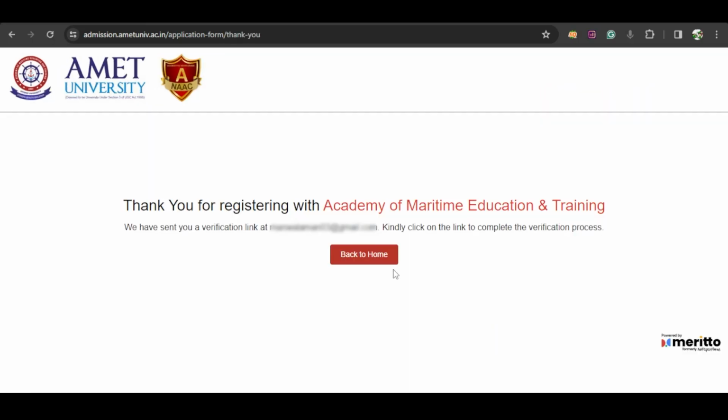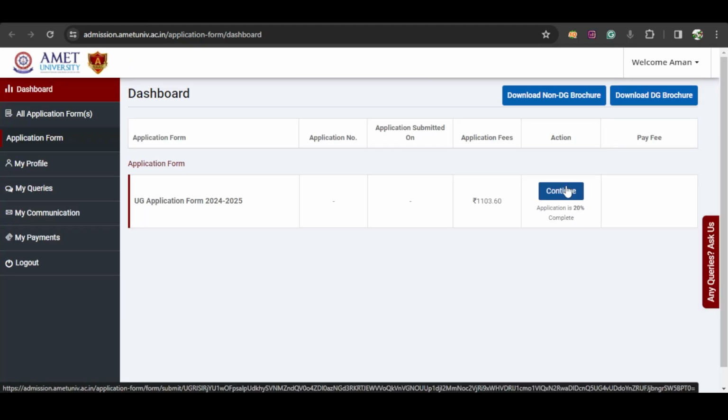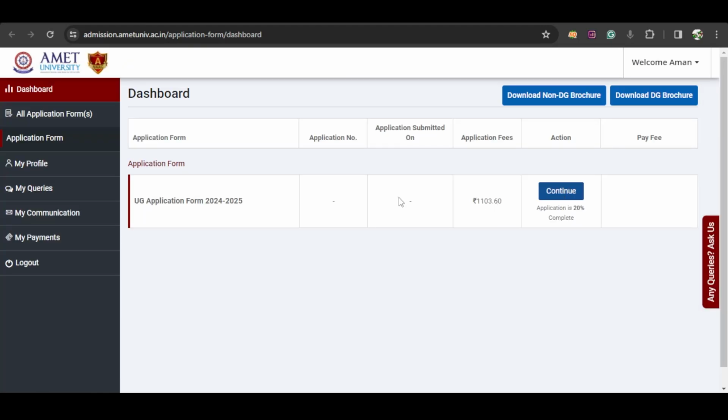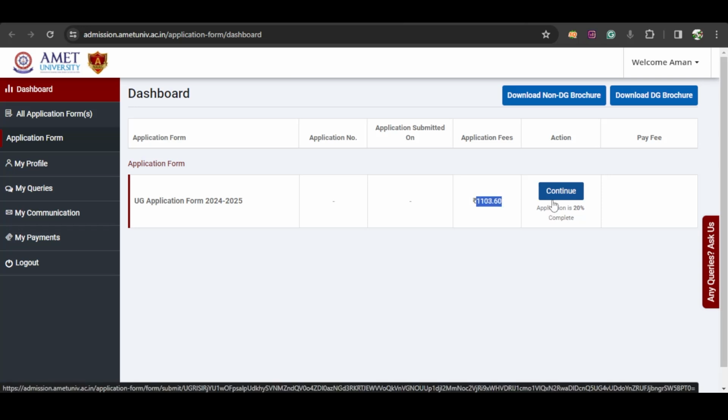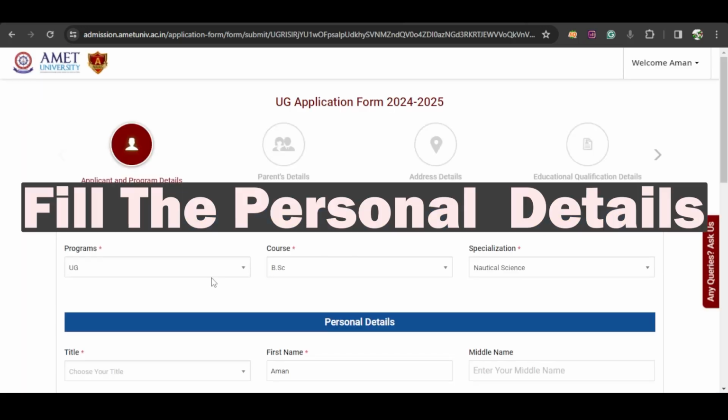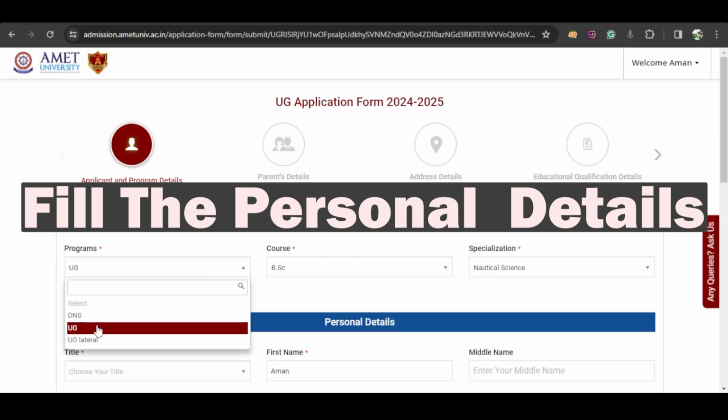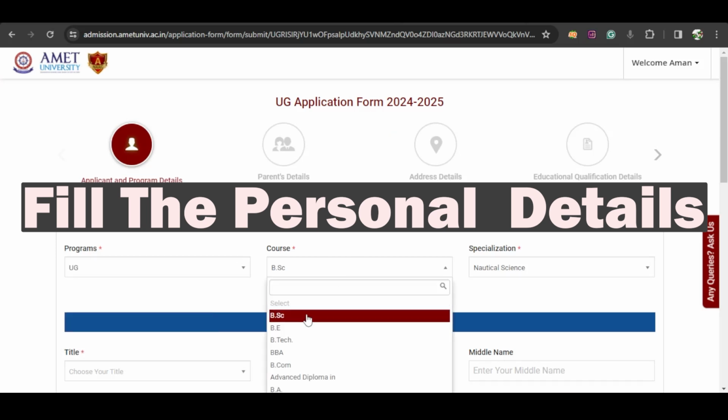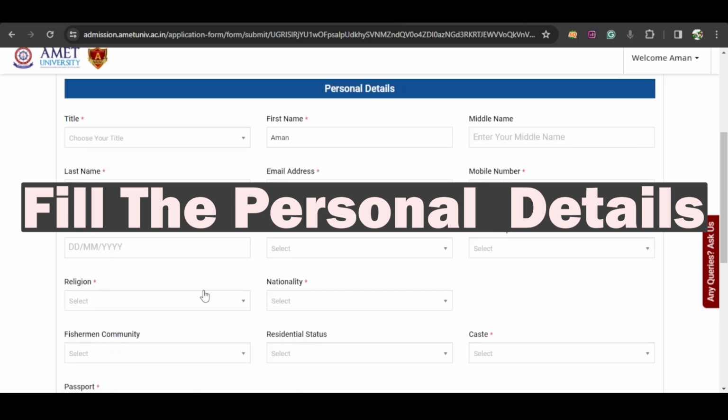Now, once you fill the details, you will get a confirmation mail in the mail ID that you have registered with. You need to click on the link that is given in the mail. Once you validate your email, you will get transferred to the portal where you will have all the necessary information like your application fees and the application percentage that you have completed. So click on continue to continue filling the form and enter the basic details like the program, which is undergraduate BSc in Nautical Science.